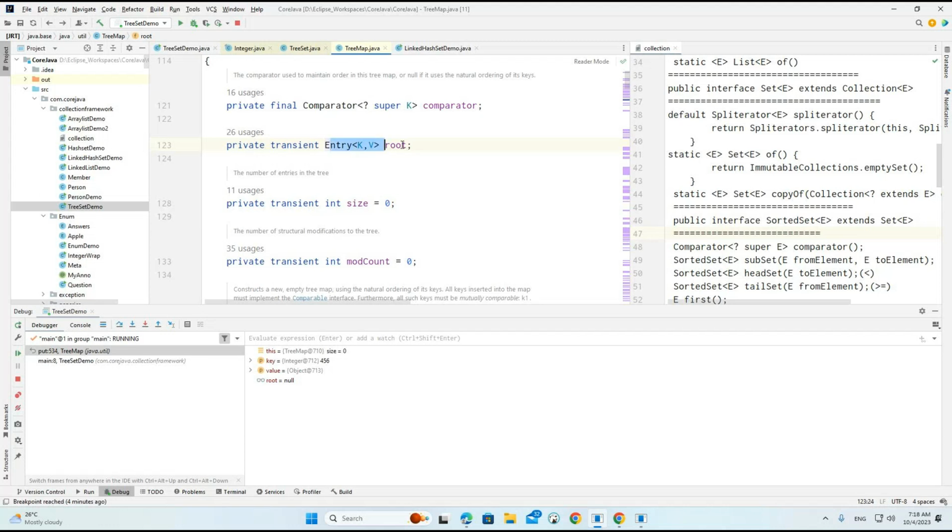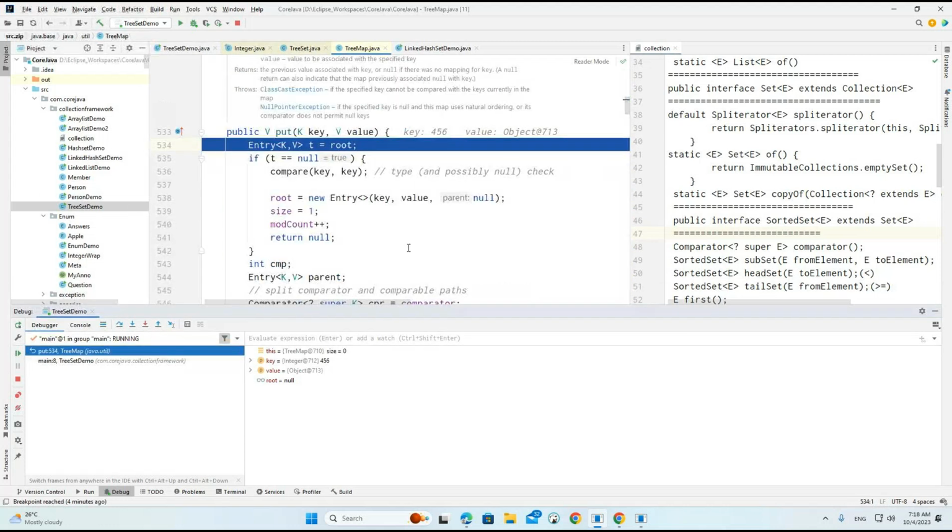So we observe the entry. This is the root. As of now, this root is null because this is the first record we are trying to insert. Whenever we insert the first record, the t will be null.